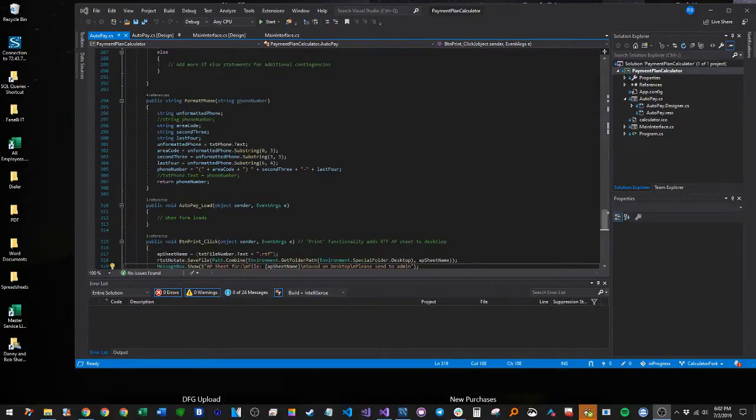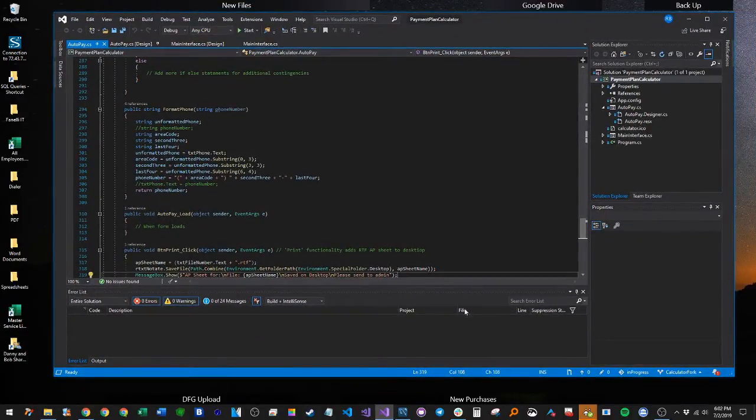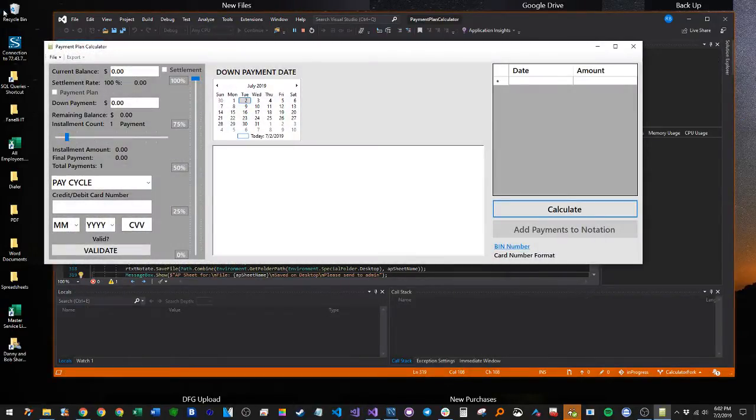Hey guys, real quick I'm going to show you how to use this calculator because it's going to save you a lot of time. This is Visual Studio. You just have the executable file, so don't worry about why mine looks a little bit different. I'm still working on it. But this is just going to be a quick walkthrough.